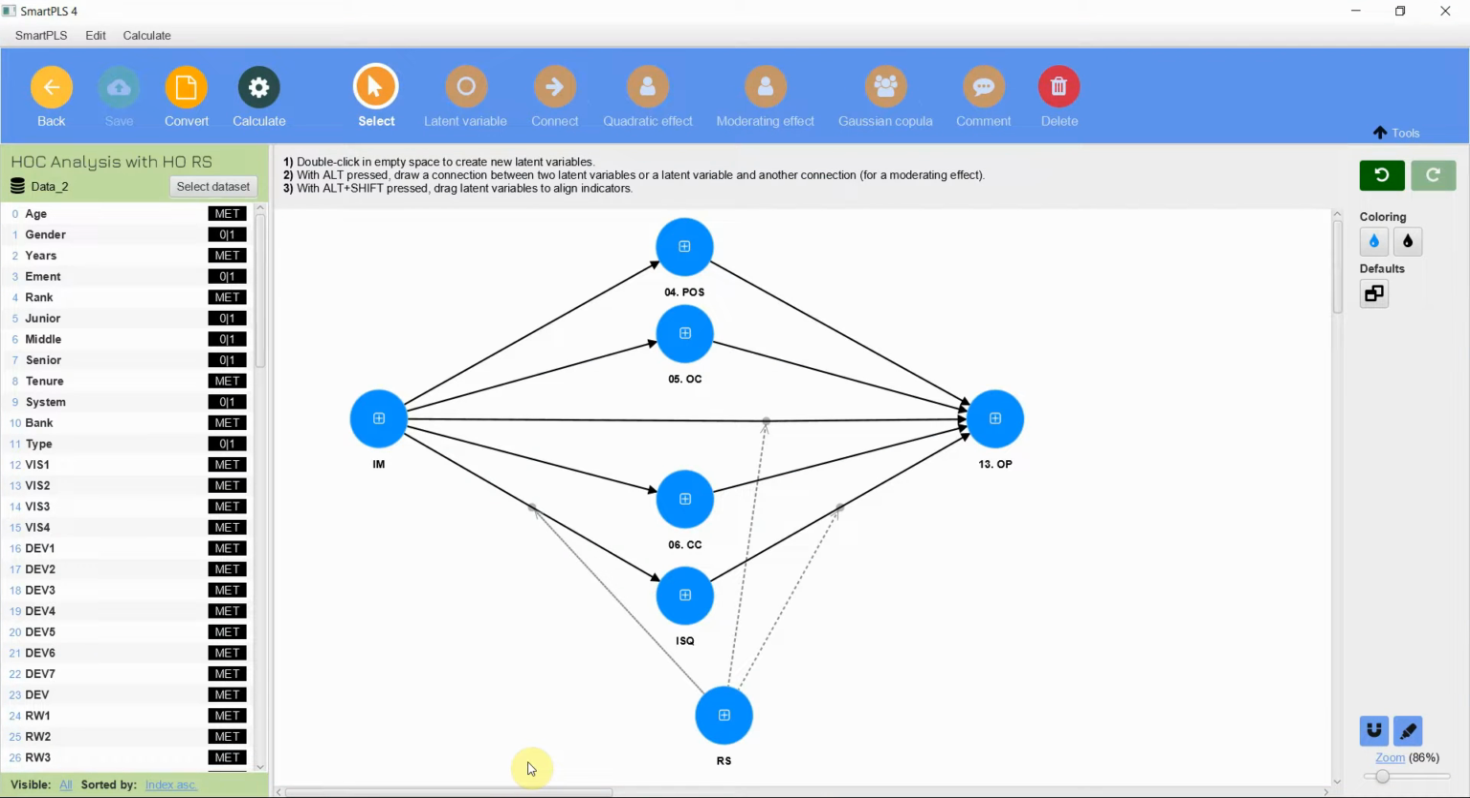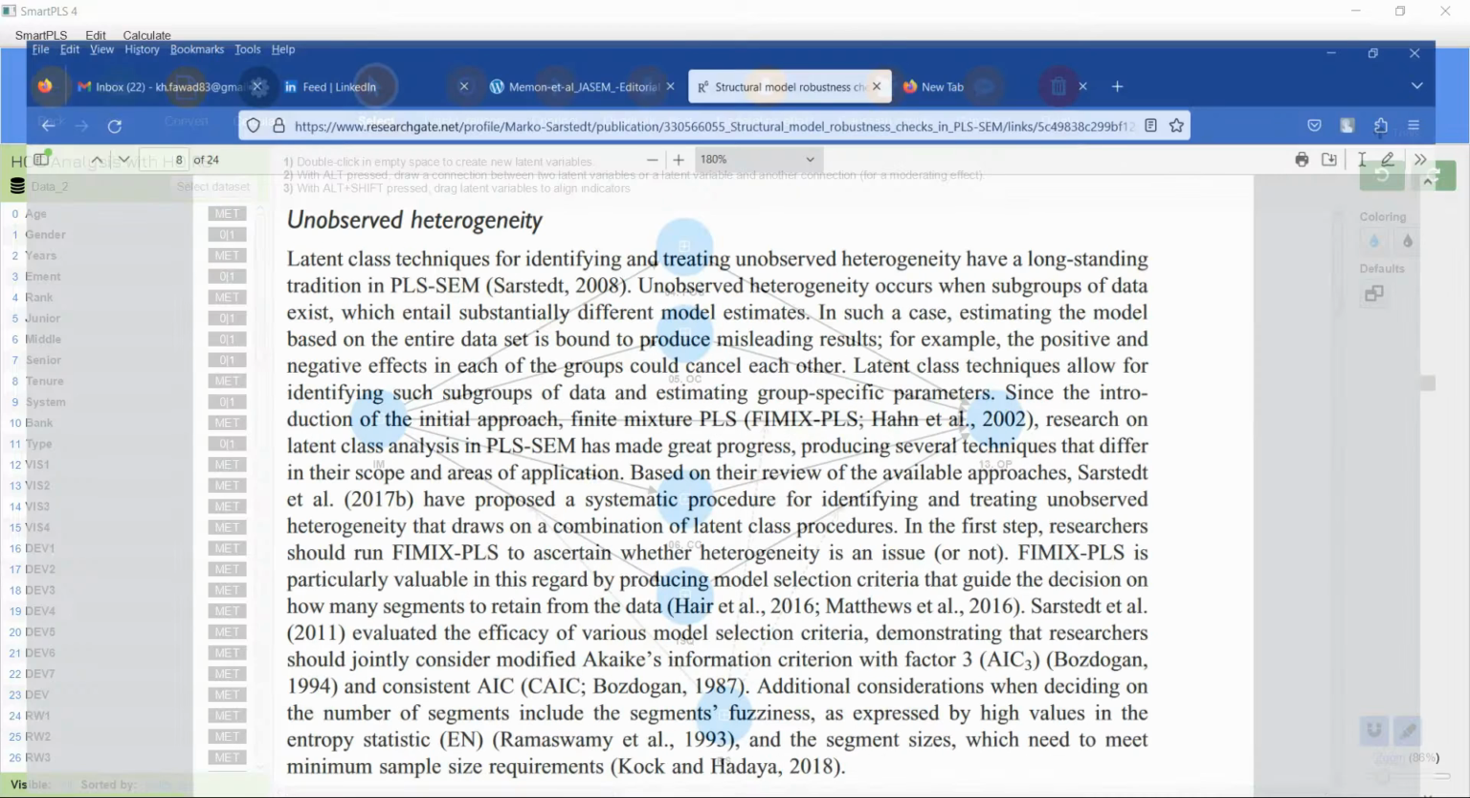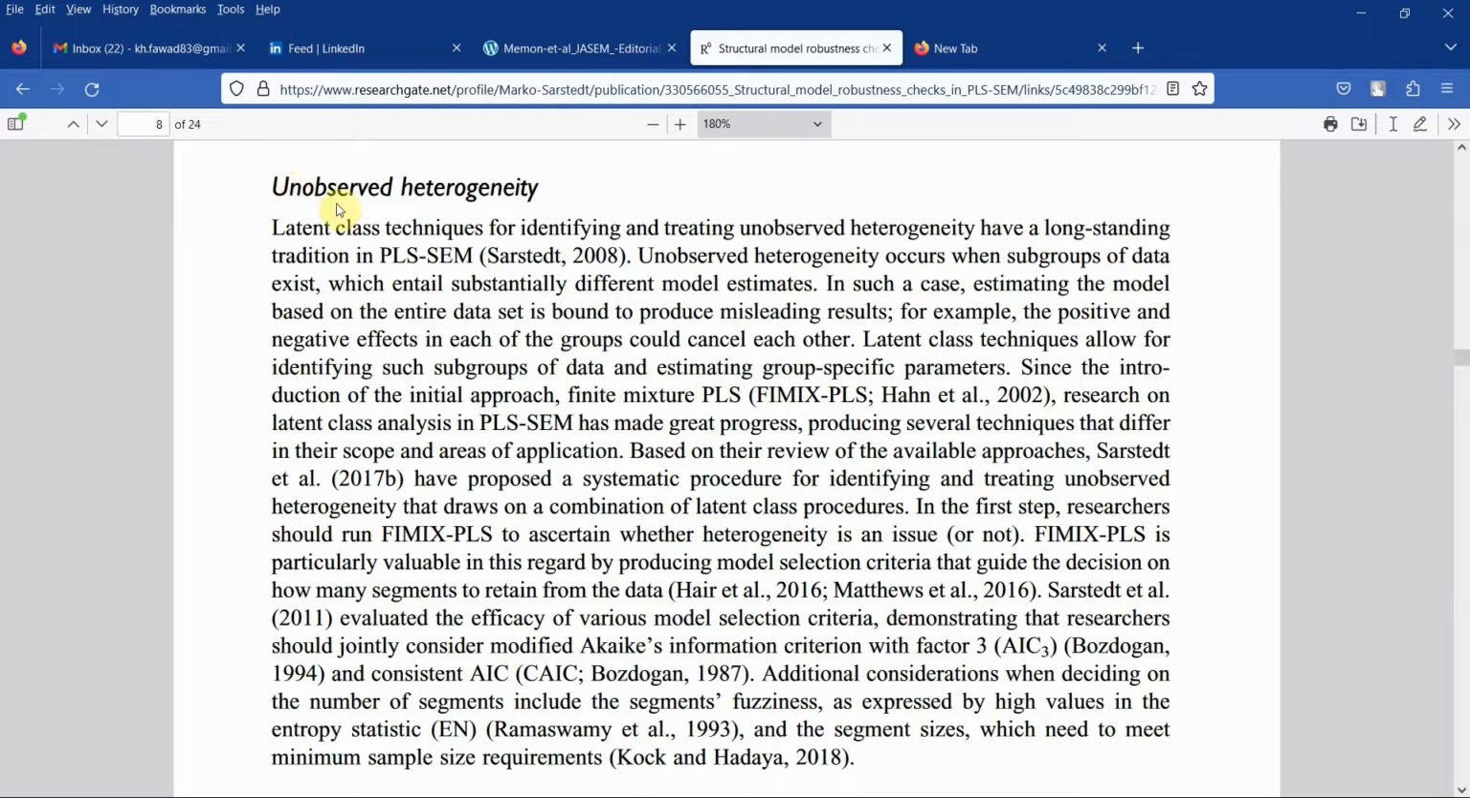Next step in the process of robustness checks is to assess for heterogeneity. Unobserved heterogeneity. Now, latent class techniques for identifying and treating unobserved heterogeneity have a long-standing tradition in PLS-SEM. Unobserved heterogeneity occurs when subgroups of data exist which entail substantially different model estimates. In such a case, estimating the model based on the entire data set is bound to produce misleading results. For example, the positive and negative effects in each group could cancel each other.